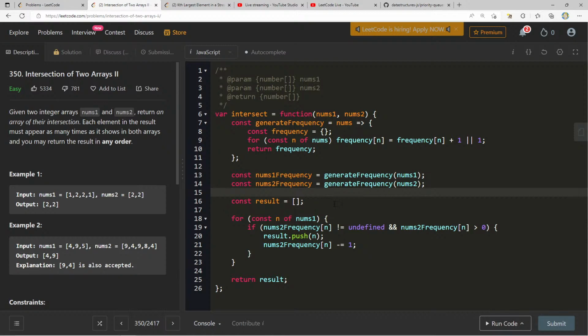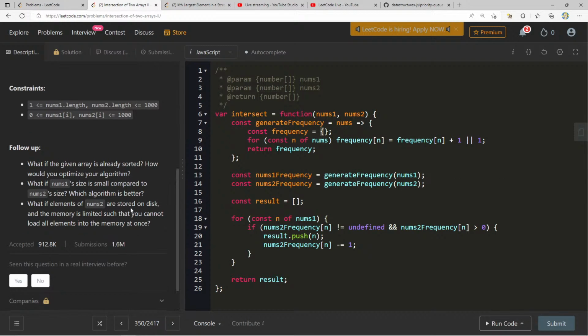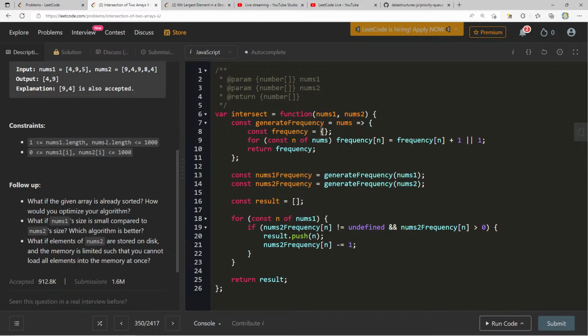And then finally for our space complexity, we are generating these object literal frequencies. It says here the length is less than 1,000, so we probably could just use a fixed size array instead of an object literal, but I think this is fine for here. We have all these follow-ups right here.